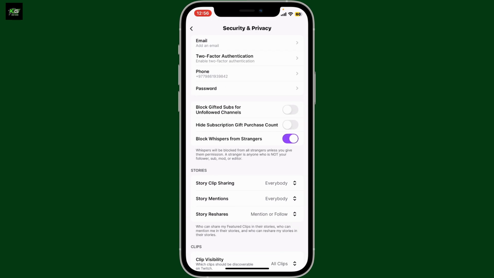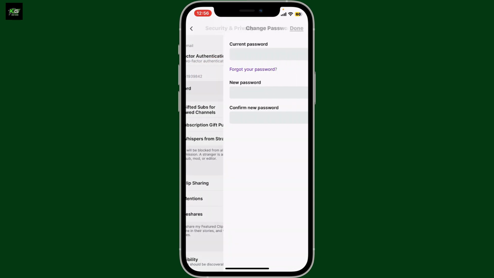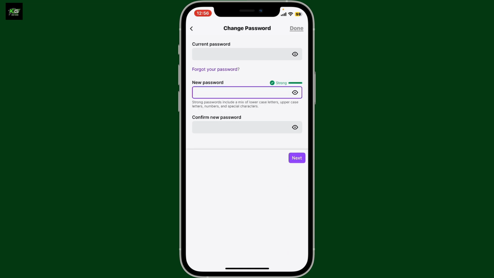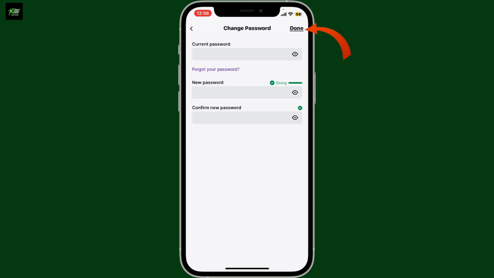Inside Settings, scroll down and tap on Security and Privacy. Under Security and Privacy, tap on Password. In the first text box where it says Current Password, enter your current password for Twitch. Go to the next field and type down a new password for your account you would like to change to. Confirm the new password by re-entering it again, and finally click on Done at the top right corner.